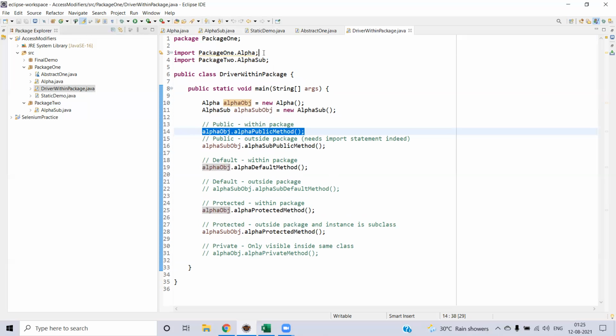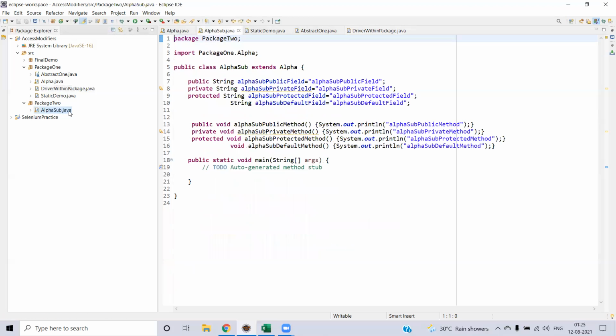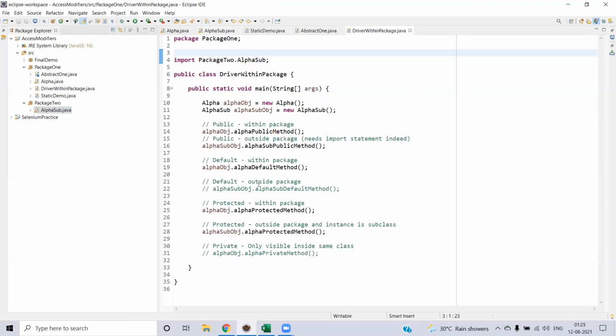I think it should have the alpha sub, because that's what is available outside the package. Then you can clearly see, since I have taken the alpha sub, I go to the driver and create the alpha sub object. Then I am calling the alpha sub public method. So even though it is outside the package, you should still be able to access the public methods. So these two points are very clear, and it should be working properly.